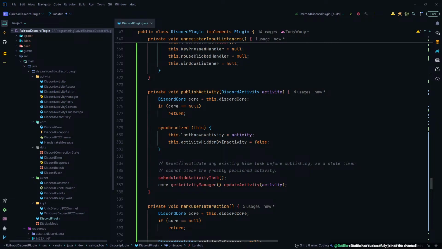Don't know why my camera is not on right now. It should turn on any second.